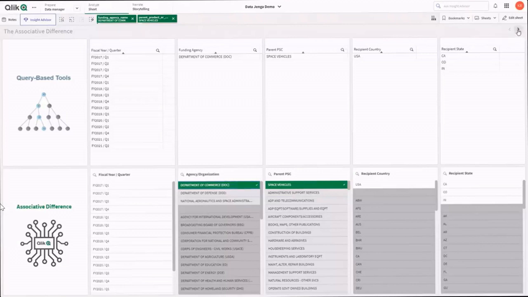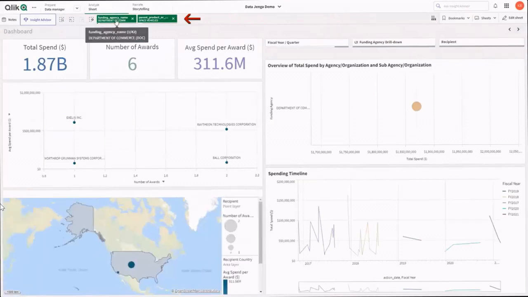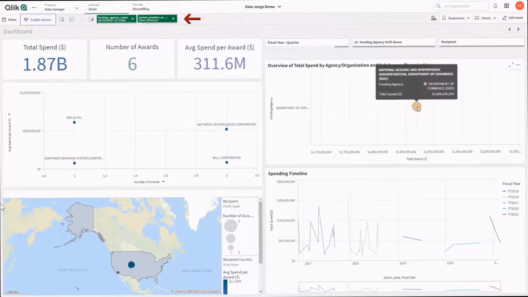Okay, let's go to another sheet here just to take a little bit closer look and dive into this. Our selections from the previous page stayed the same and carried over. And when we look at this data point on the scatter, we can see that this is actually procurement by NOAA, which makes a little bit more sense as to why they would have something called a space vehicle.